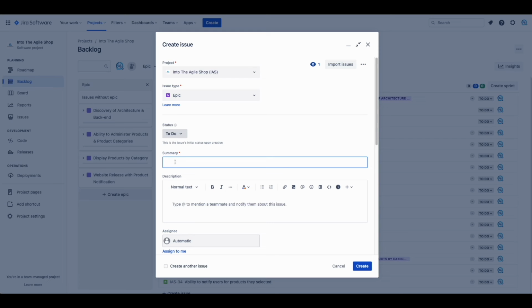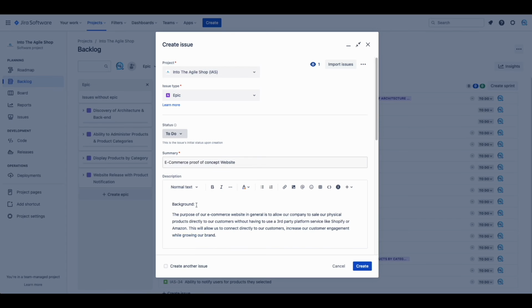As an example, let's create our e-commerce proof of concept website epic. It is important for the epics to have an acceptance criteria so the team can clearly know when an epic is completed. We don't want to have never-ending epics without a clear understanding of when they are complete. This mistake is pretty common with enterprise teams.